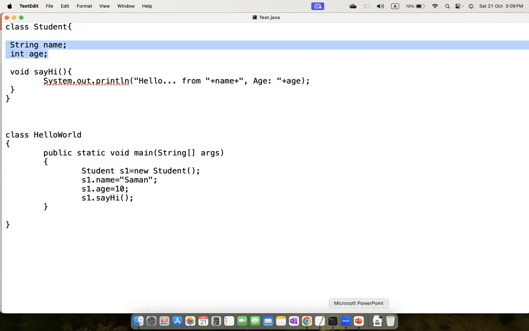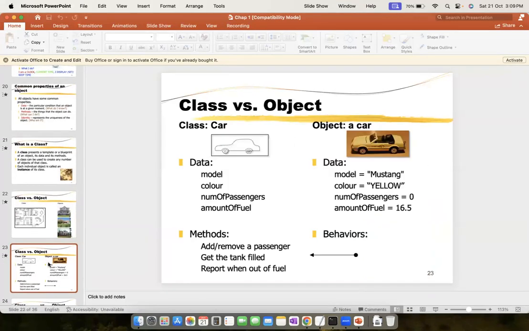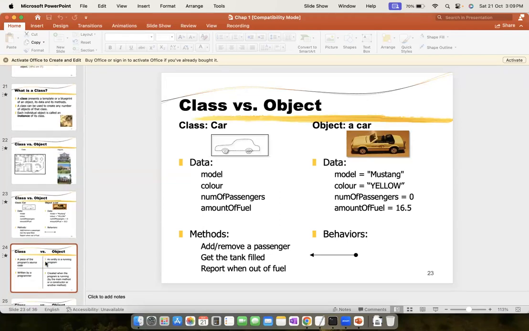Right, and then we have here the class car. Now you can see the variables available: model, color, number of passengers, amount of fuel. The methods available: add passenger, remove passenger, get the tank filled, report when out of fuel, likewise. Using the class, you can create an object, a car, and then you can have data: model Mustang, color yellow, number of passengers 0, amount of fuel, and then it could behave as the methods available in the class car.